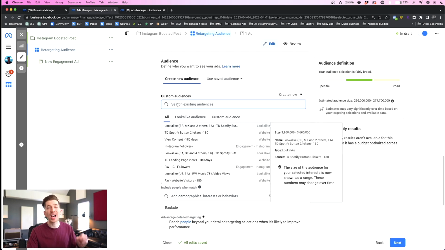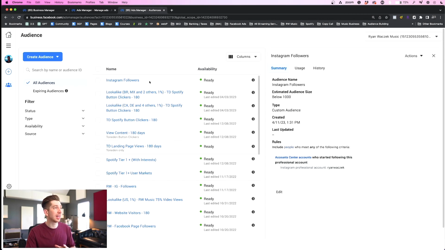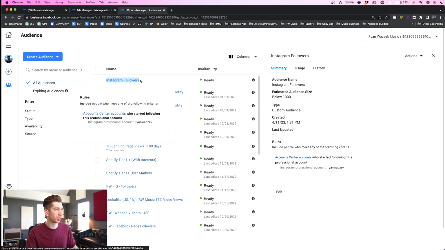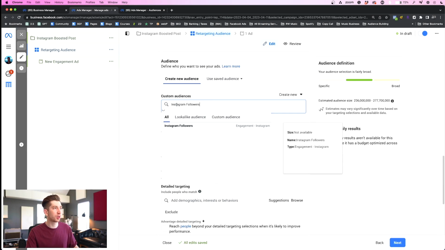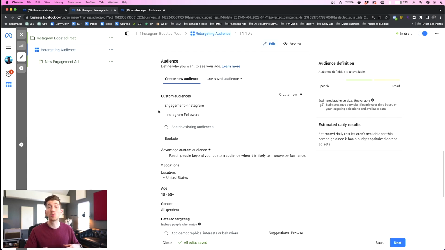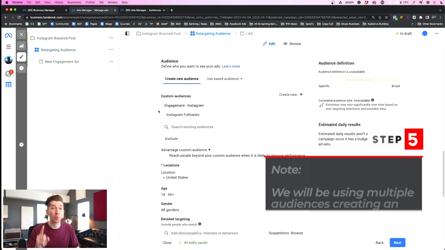All I need to do is type the name of that audience. Once again, it's called Instagram followers, so I'll just copy it right here and then paste it in the search bar, and it'll come up right away. So now this is done. Facebook will now show my ads to my Instagram followers, but I want to add one more audience.